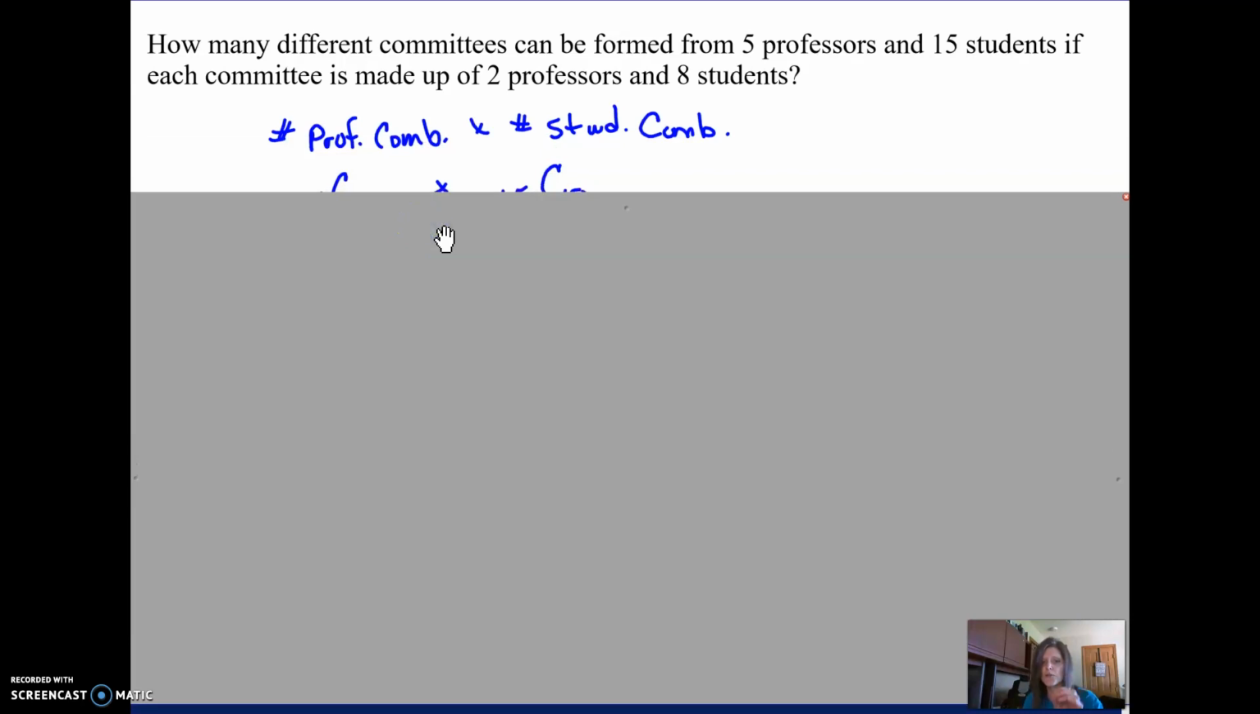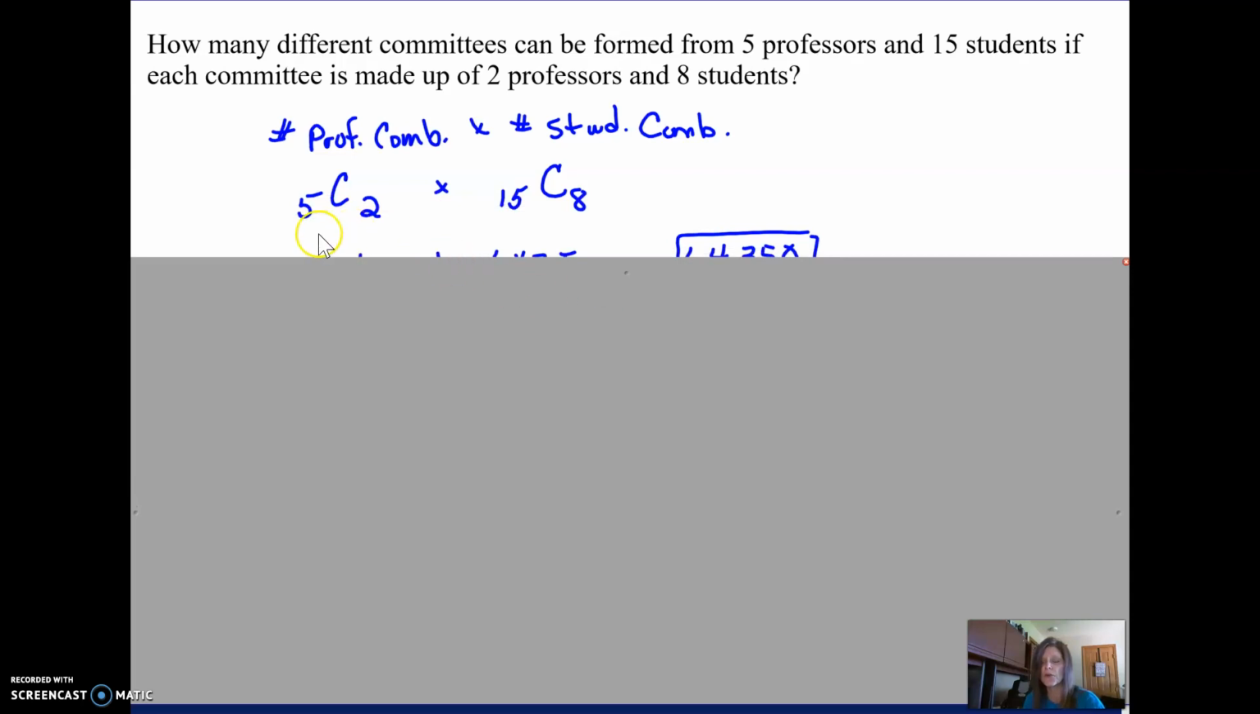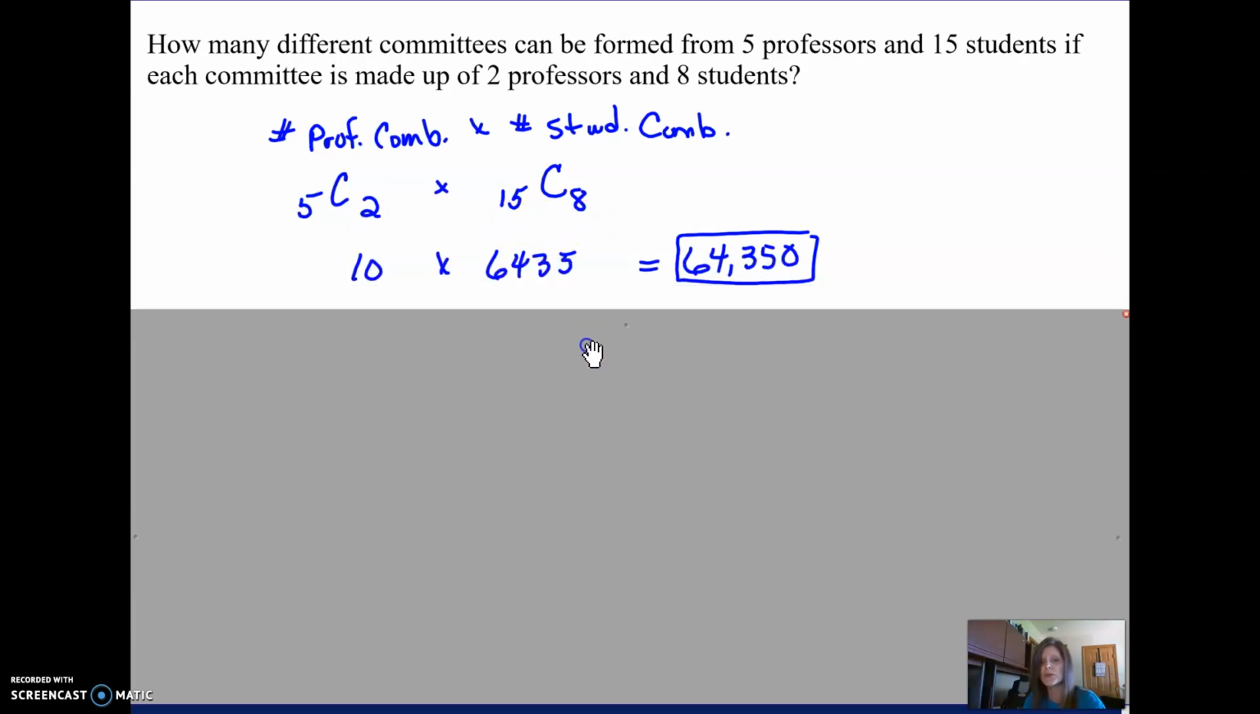The number of professor combinations times the number of student combinations. So the combination of 5 things taken 2 at a time, professors, times the combination of 15 things taken 8 at a time, the students. When we use our calculators to get those, we're going to end up with a final answer of 64,350. Quite a few different committees there.